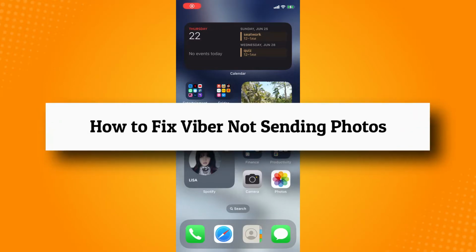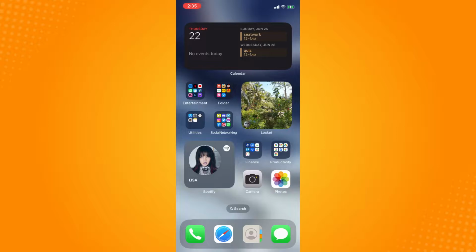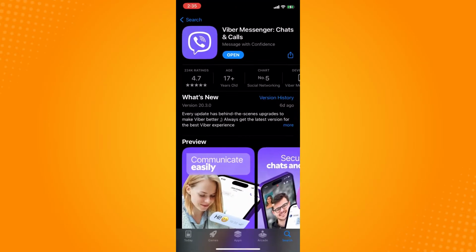How to fix Viber not sending photos. So all you have to do is go directly to your App Store or your Play Store and make sure that your Viber application is updated.